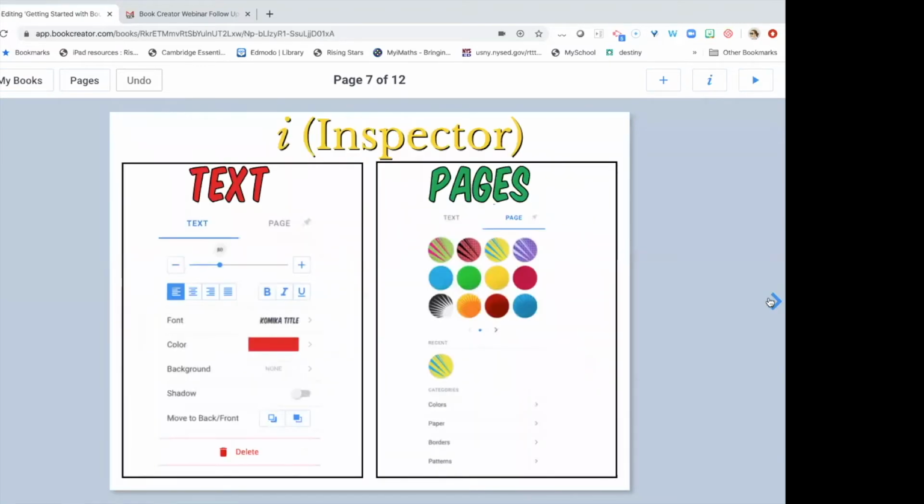And then the inspector, as I mentioned earlier, will allow you to format text, just like what we're doing when we're using Google Docs or Google Slides or any other word processing that we are doing. And then the other is pages, where you can change your background, you can have borders, you can have patterns, etc., etc.